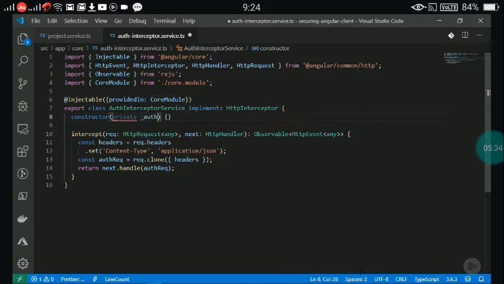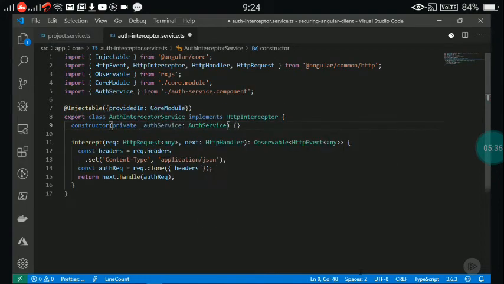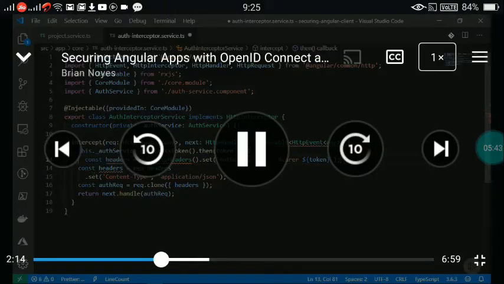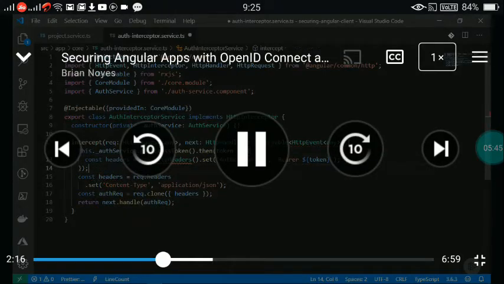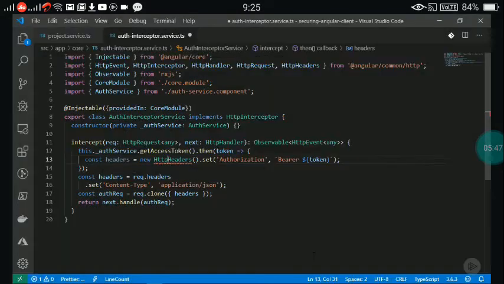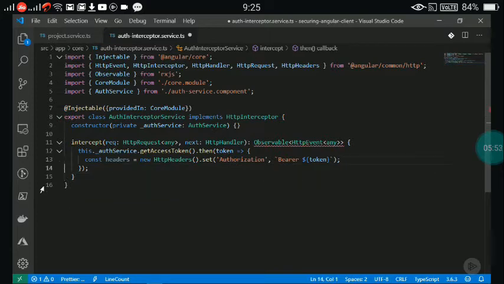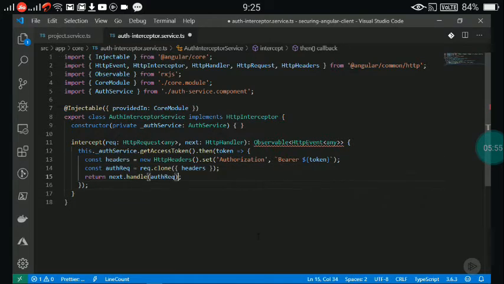So first, I'll inject a reference to the auth service in my constructor. Then, in the intercept, as I did before, create the headers as I did in the project service. Then I just pass those headers to the request clone method. I will return the result as a promise, since it's wrapped in a promise again, and then convert what comes out of that into an observable.